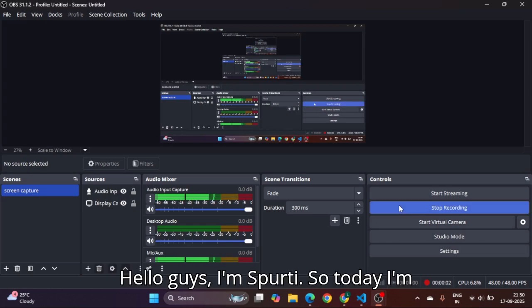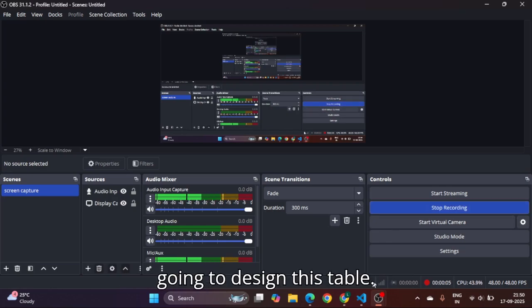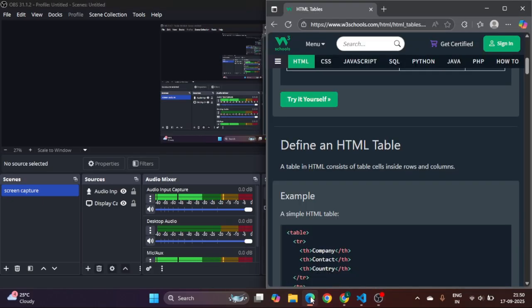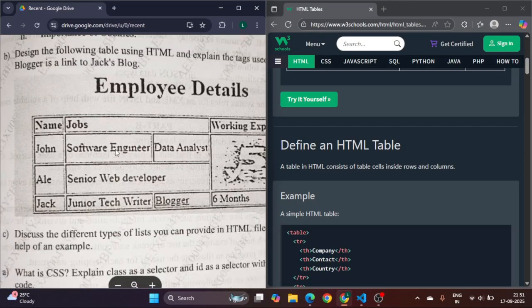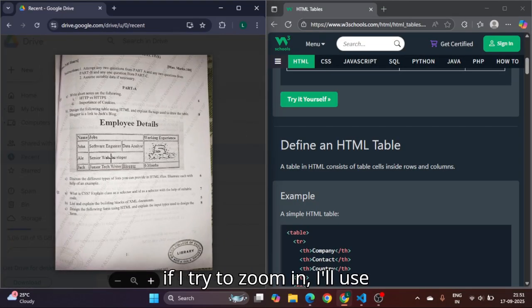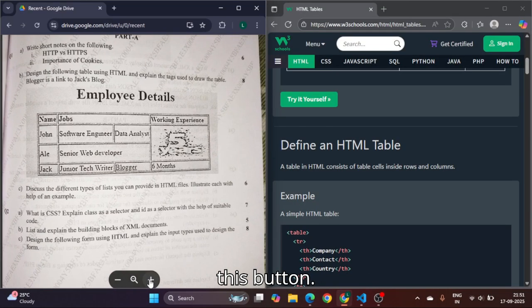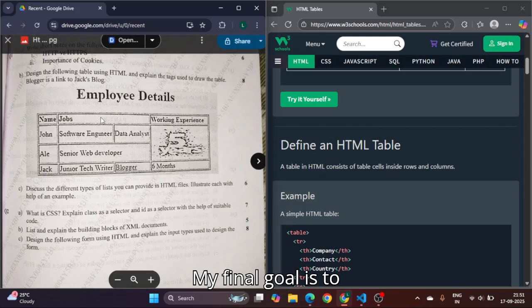Hello guys, I'm Spurti. So today I'm going to design this table. As you can see, if I try to zoom in, I'll use this button. My final goal is to get this output.